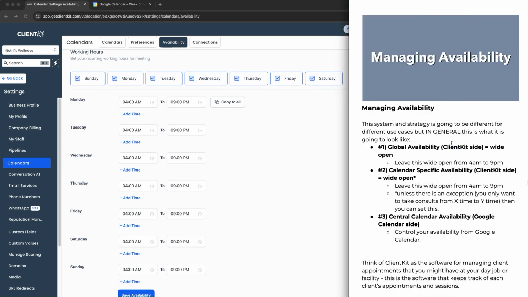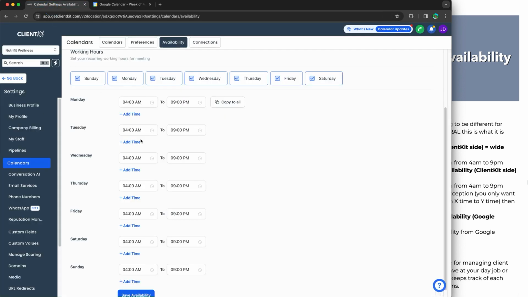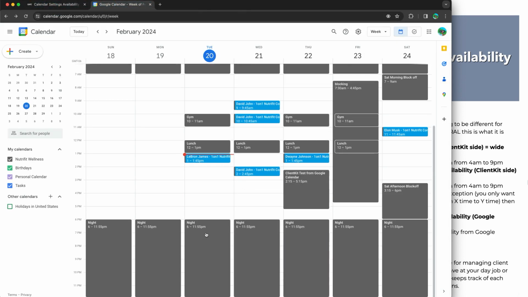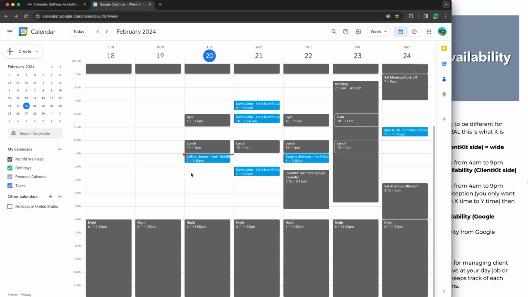The reason why is that, in just a second, we're going to recommend that you control your availability from Google Calendar. As long as you have an event that is blocking off 4 a.m., 5 a.m., 6 a.m., that's the reason why we made that morning event. And as long as you have an event inside Google Calendar that is blocking off 6 p.m., 7 p.m., 8 p.m., 9 p.m., it doesn't matter if you leave this wide open, because of the integration and the conflict checking, this event is going to stop anyone from being able to book over this slot.